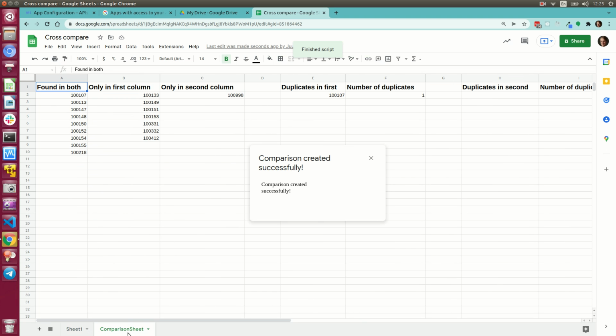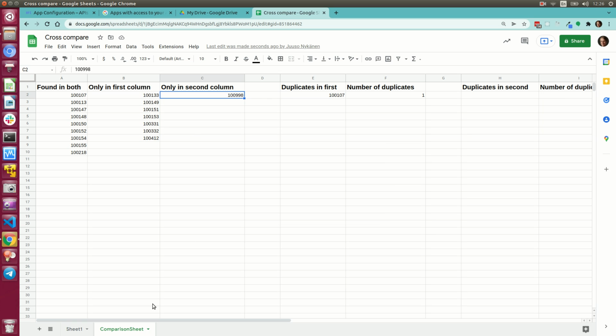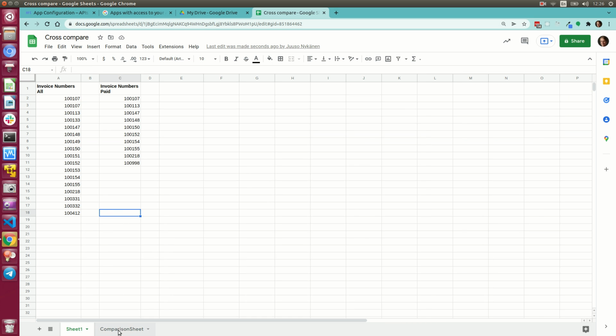and now it created a completely new sheet, and now it displays the data. In this case, it displays the invoice numbers that are found in both columns. Then we see that these invoice numbers are found only in the first column, and this invoice number is found only in the second column. And then there are a list of duplicates. So the cross-compare macro will give you a breakdown of the comparison of two columns.